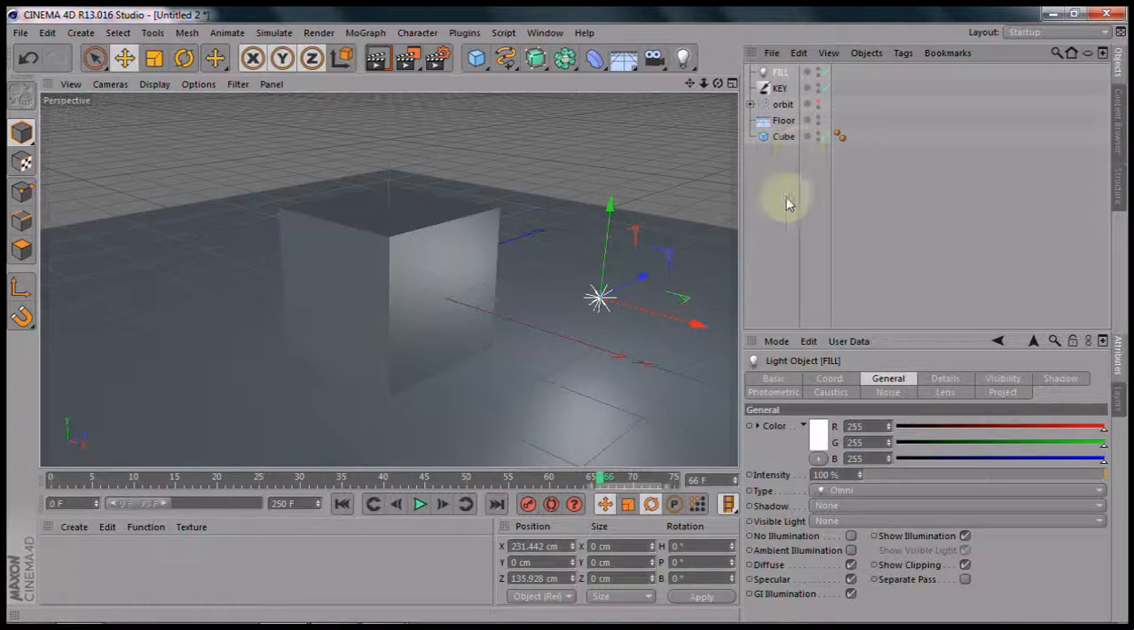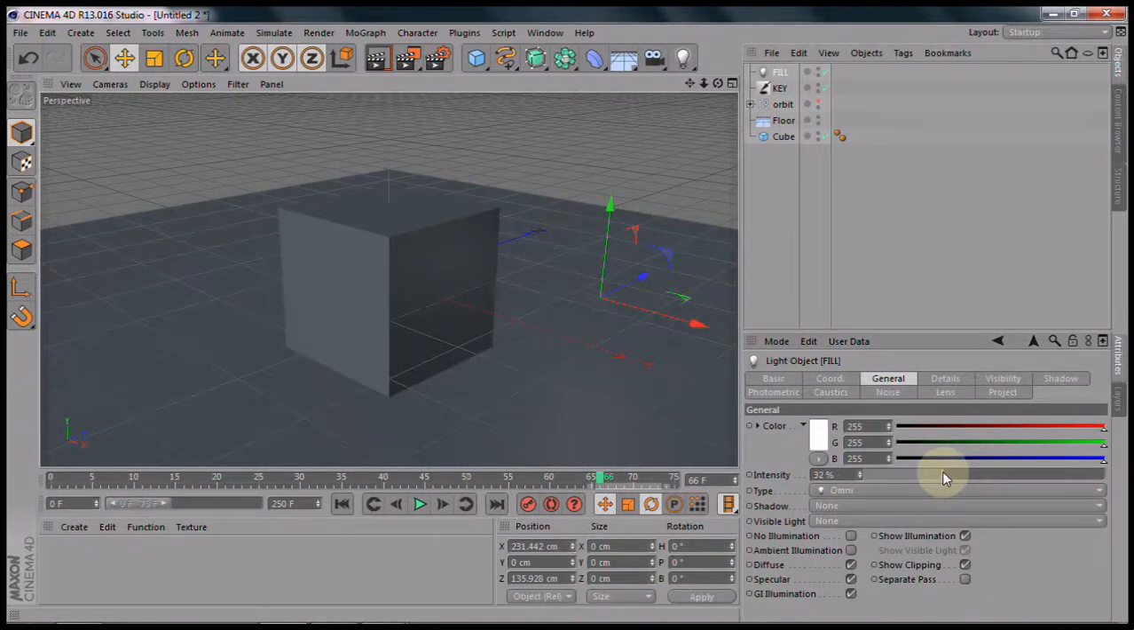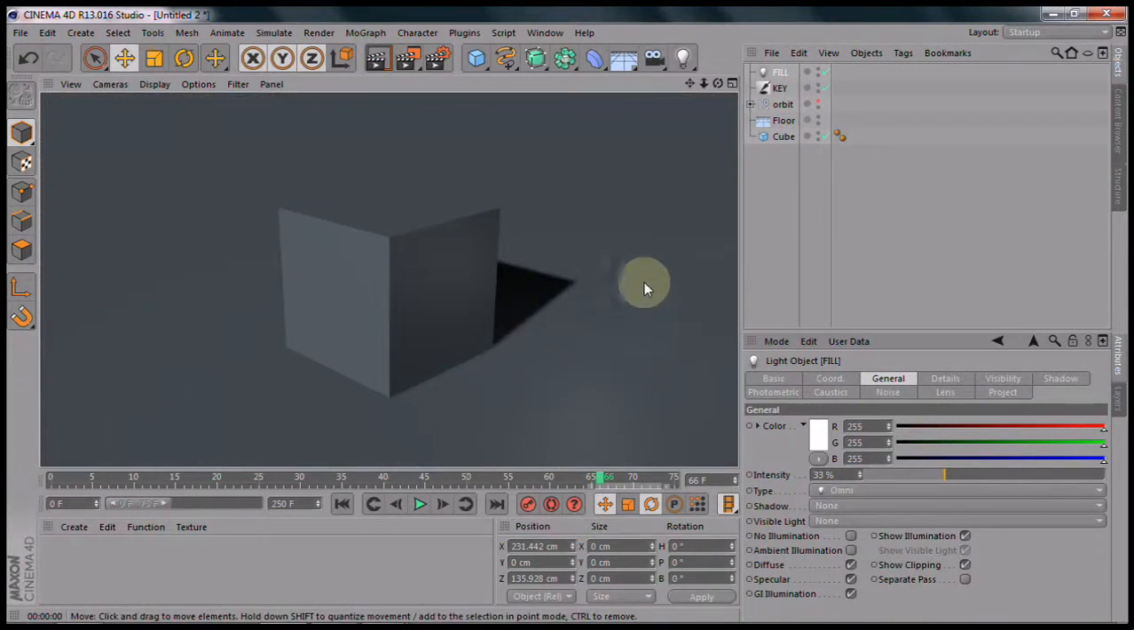And of course, not all your lights are 100%. You're not lighting your scene with all 100-watt bulbs. So let's put this down to 33 or something like that. And this will actually give you a little bit more definition on this side. Now you see that the top of the box is actually completely invisible because it has the same shading as the backdrop.